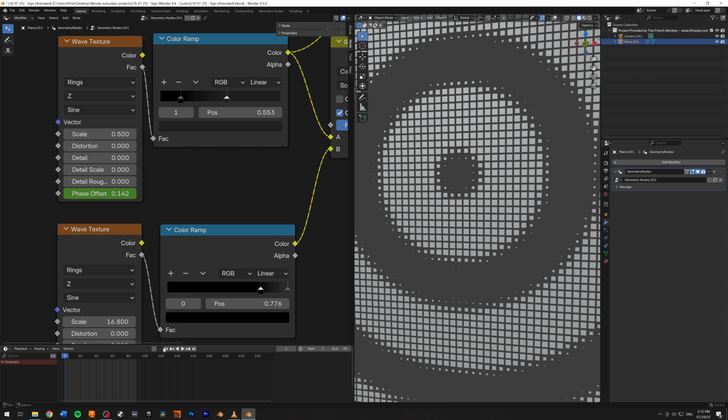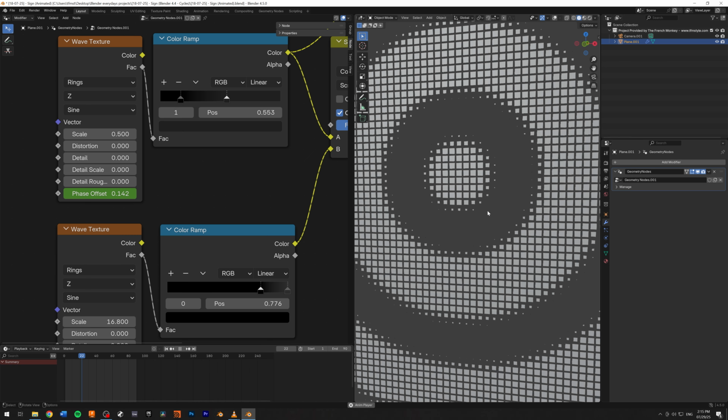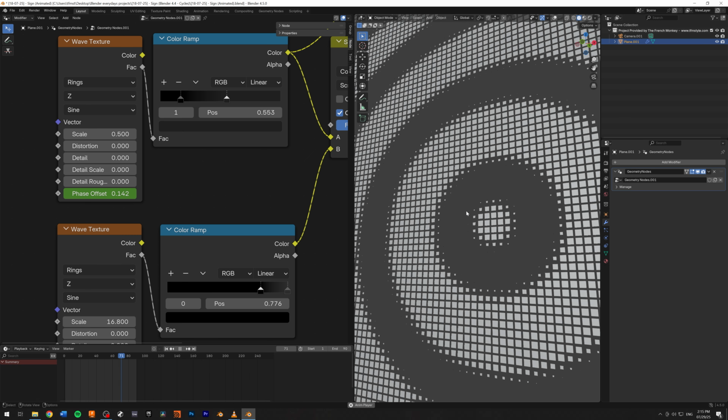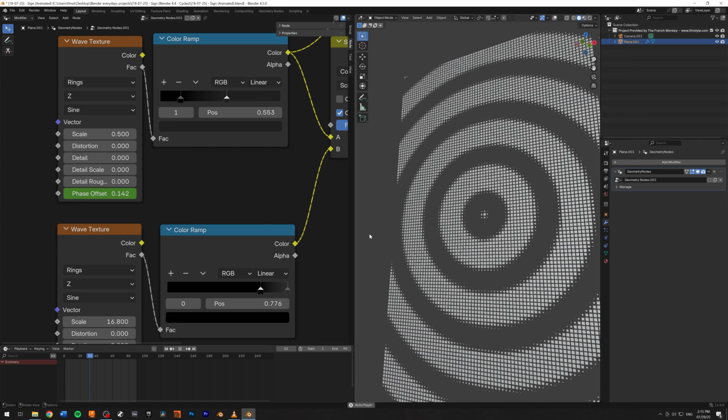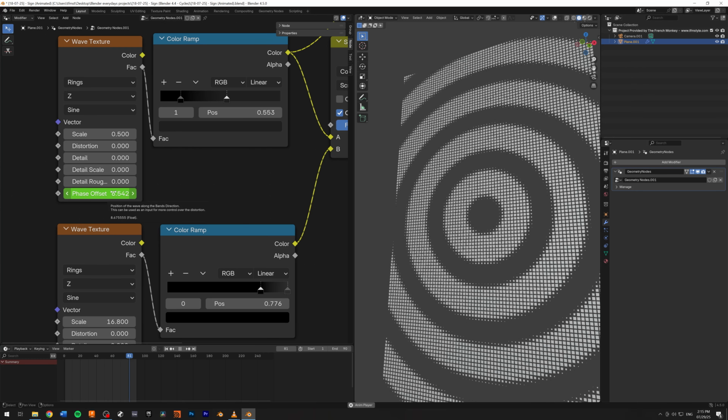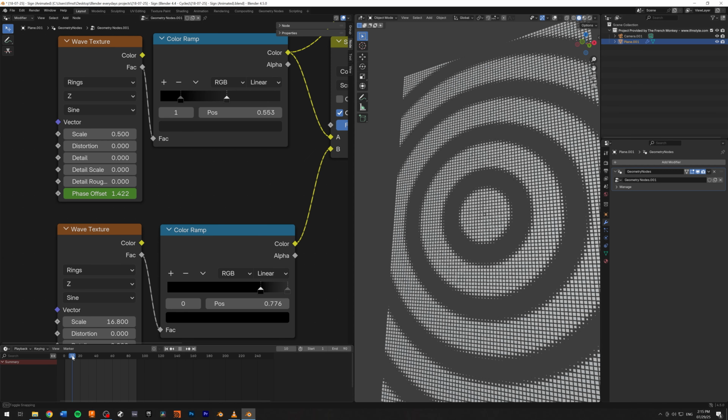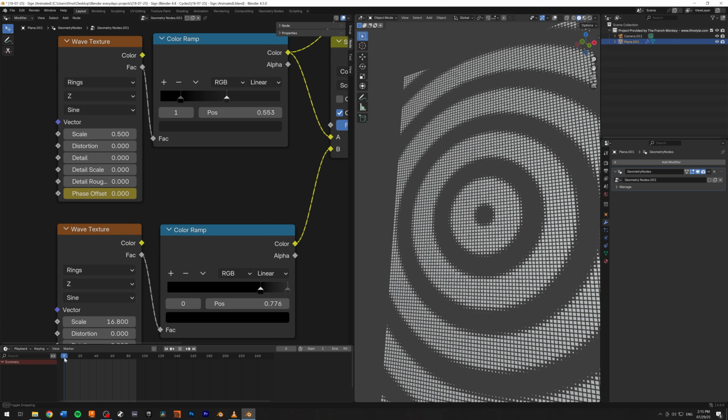So if I press play right now, you can see that it's offsetting the phase offset. And to be able to make it loop, I added a keyframe at 0. So to add a keyframe, you just move your cursor here to the frame you want. So in this case, it's 0. Right click and add keyframe. So I already have a keyframe.